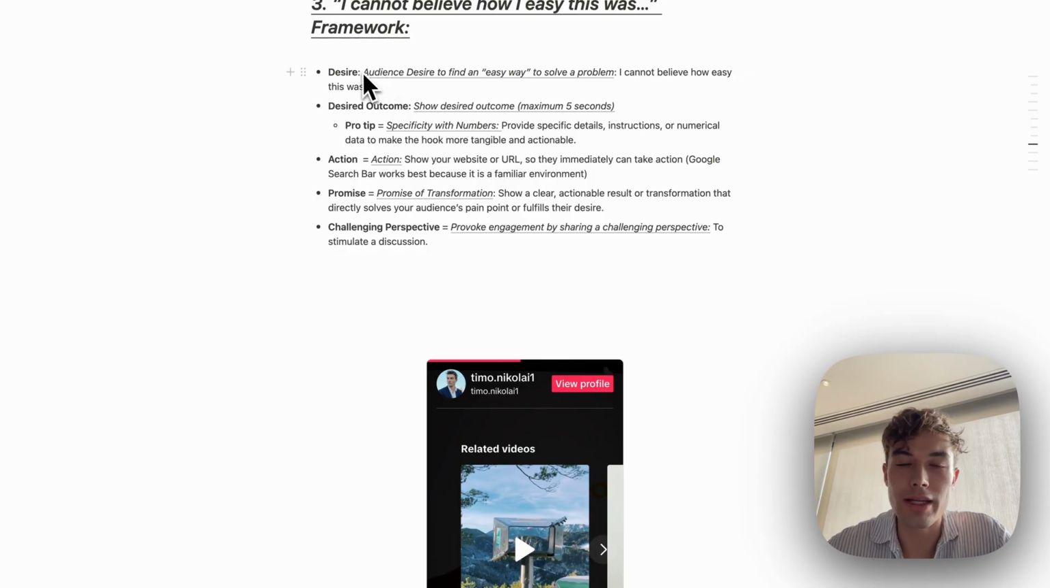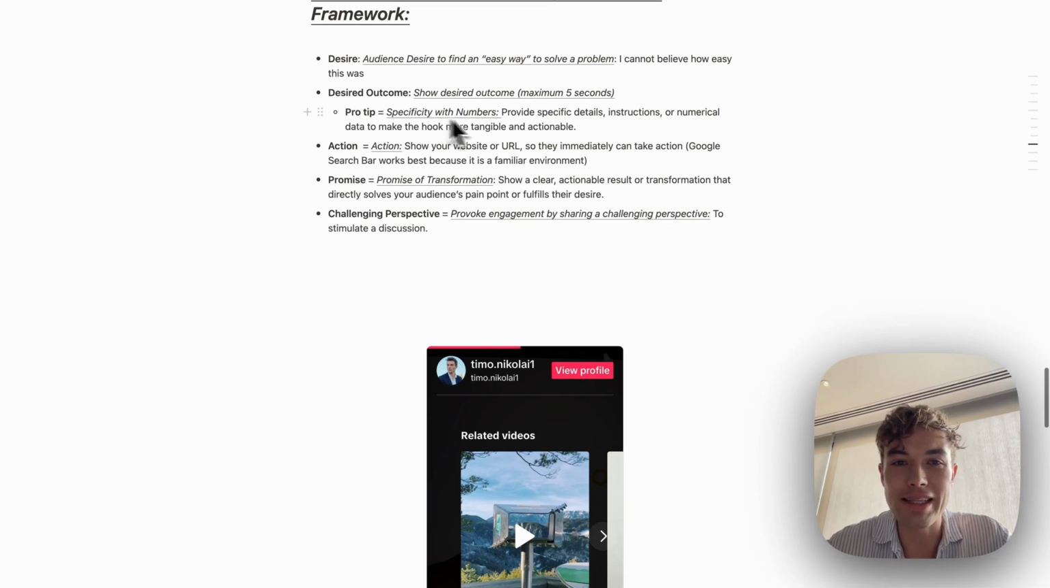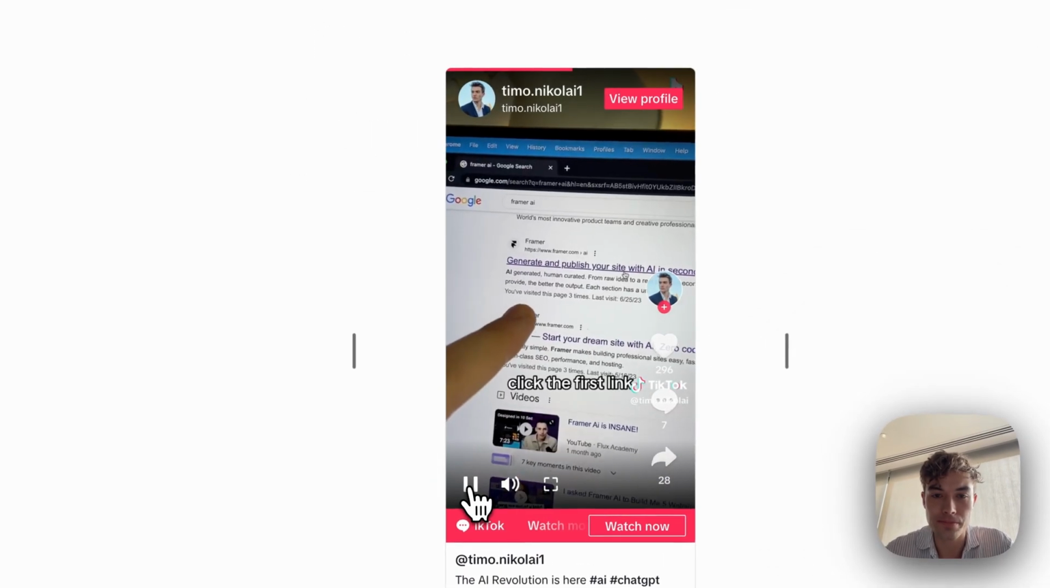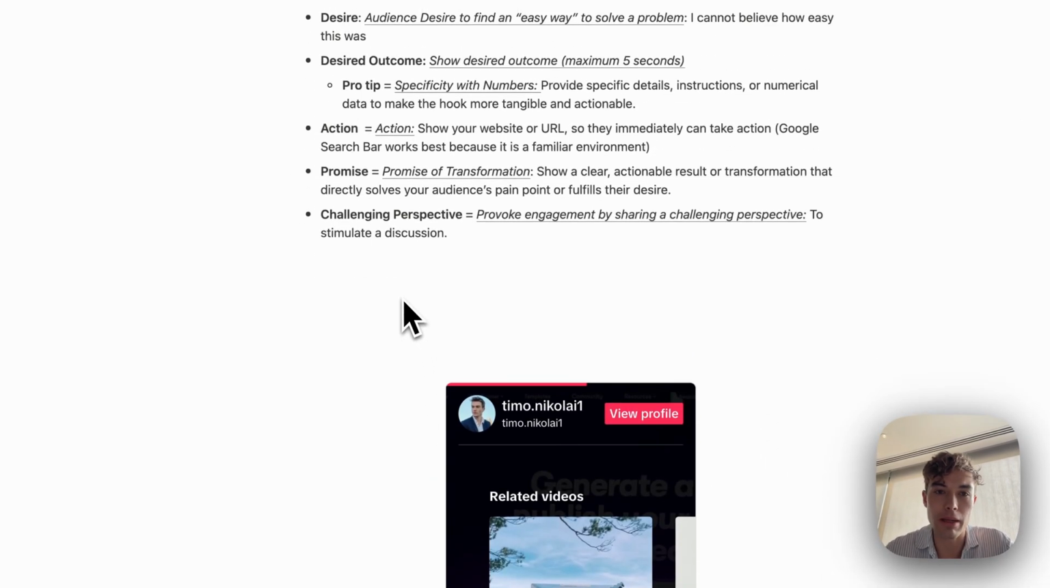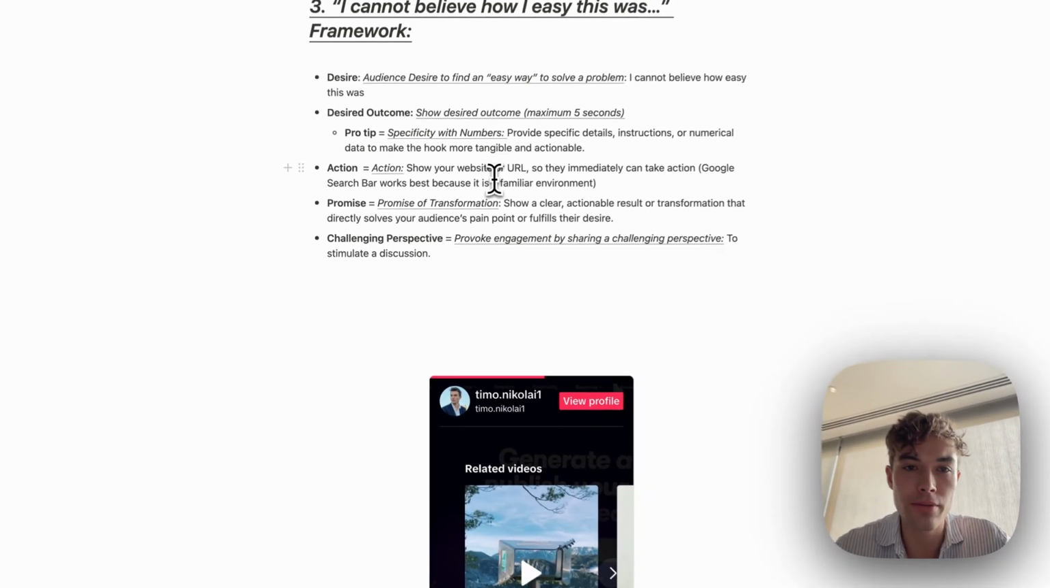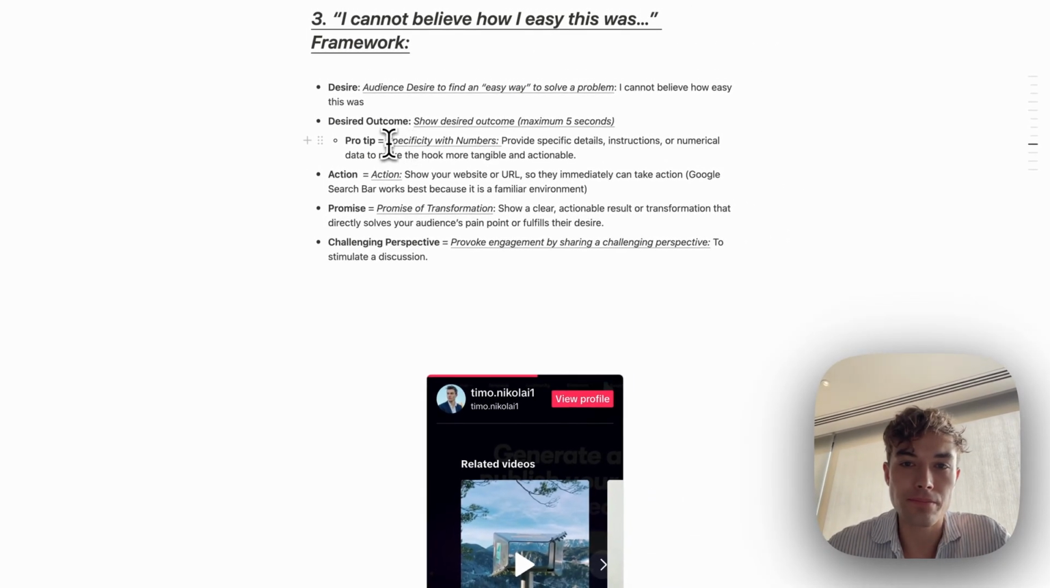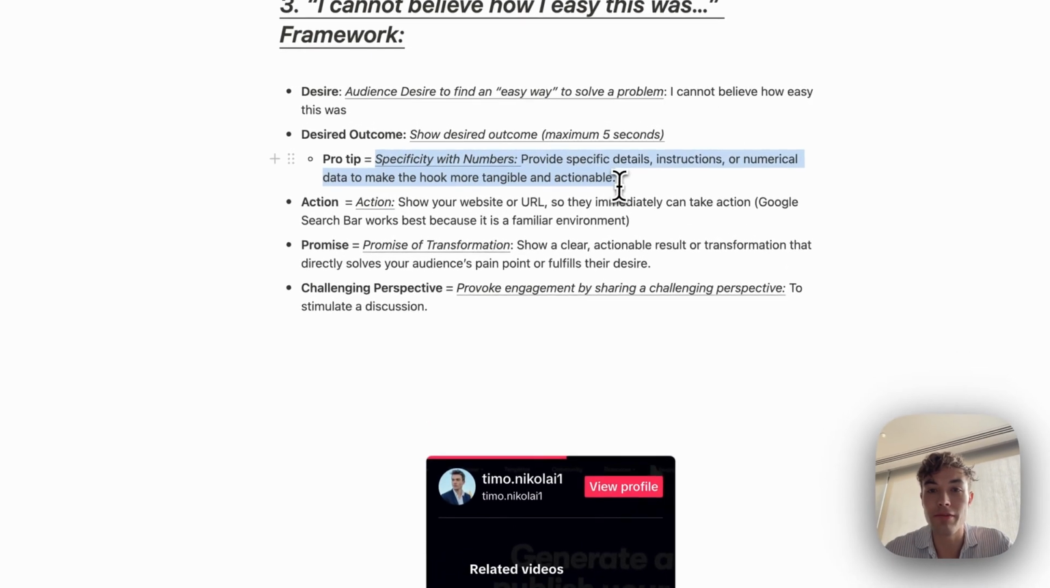And great. Instead of this underrated website hook, I basically changed that to: oh, there's an easy way to solve your problem. Like, oh wow, I want that easy way, right? People, they're lazy, right? They always want an easy way. And then it's basically the same. Show desired outcome. So I show the website quickly. I click the first link. I show them how they can get there. And I specify it with numbers, right? In 5 seconds. Like, oh wow, this is always very powerful.